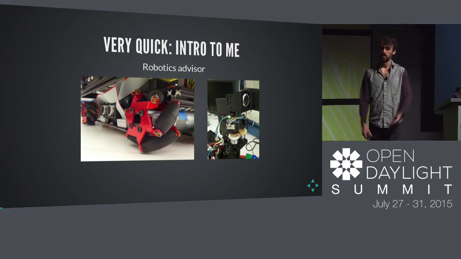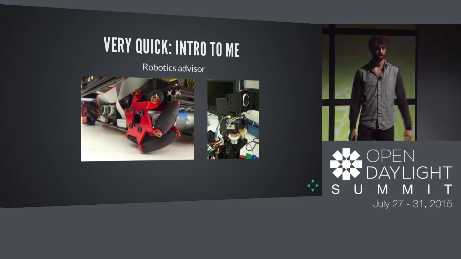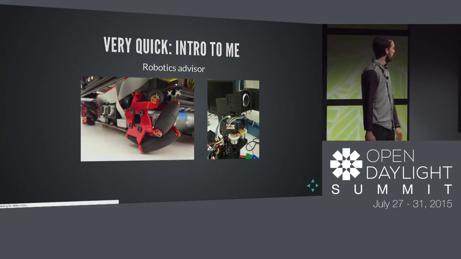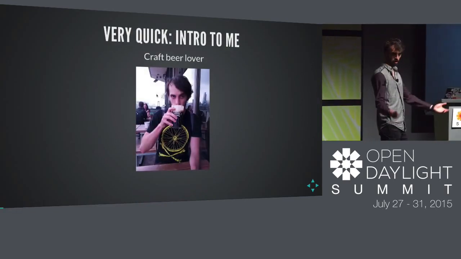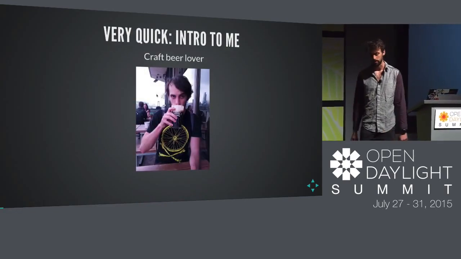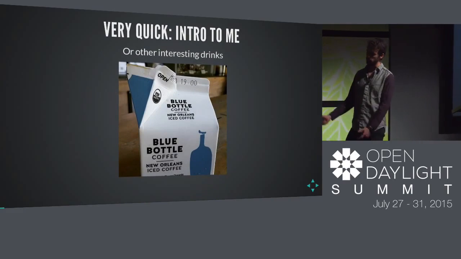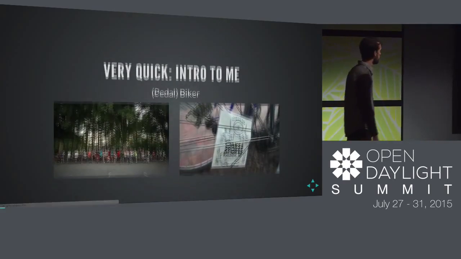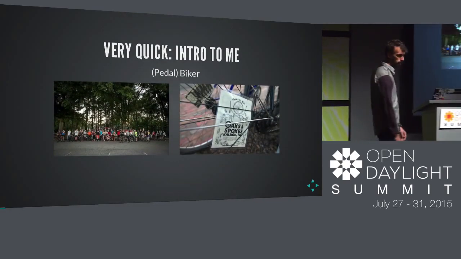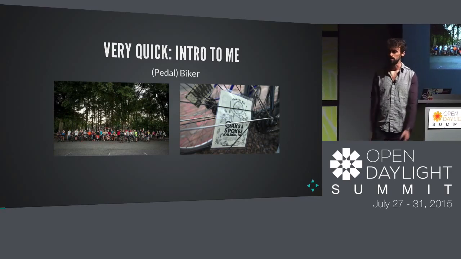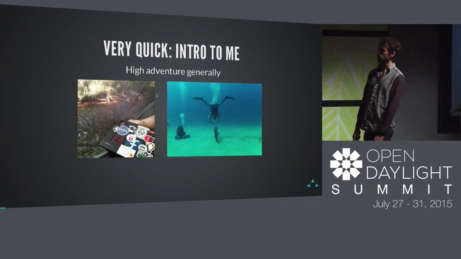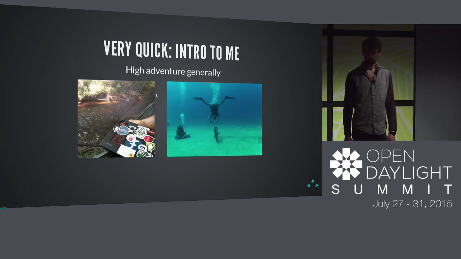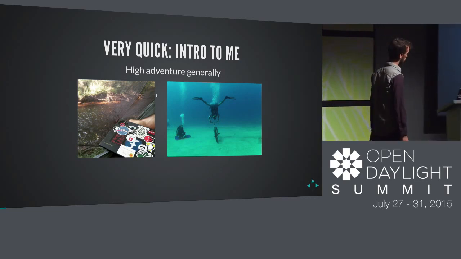I love robotics. I lead a robotics team at North Carolina State University and advise that team now. Sometimes I like talking about robotics over beer. In general, I love craft beer. I do a lot of beer tourism, or other interesting drinks if alcohol is not your thing. I'm a pedal biker in Raleigh, North Carolina, so there's a great biking scene there, great community. Highly recommend checking out our group rides at some point if you can. Sometimes I'm able to combine hobbies like biking and scuba diving on the right, or being outdoors and coding on the left.